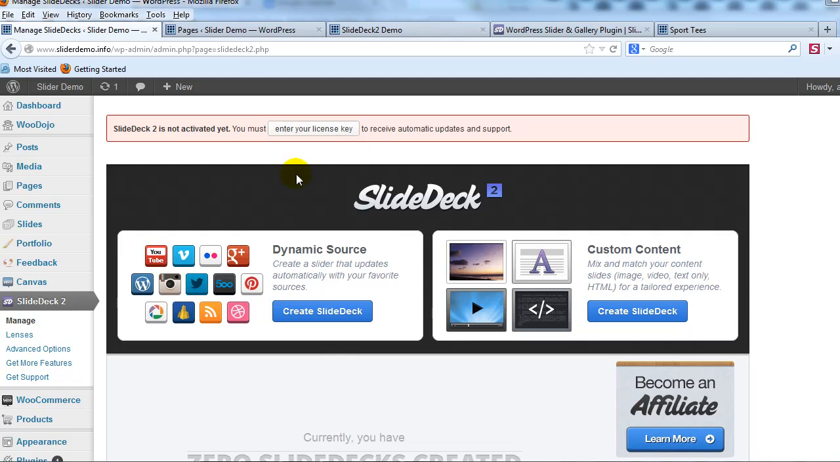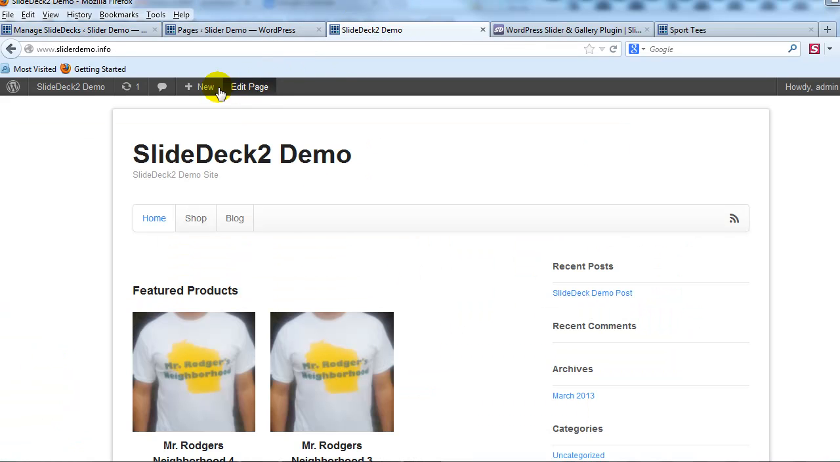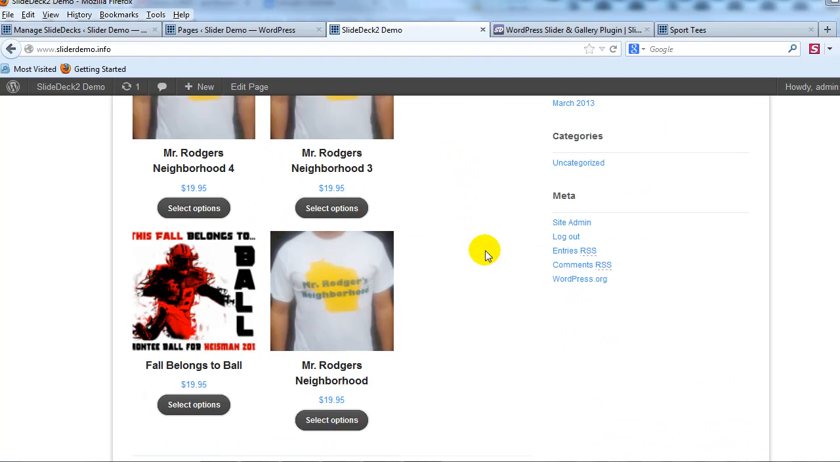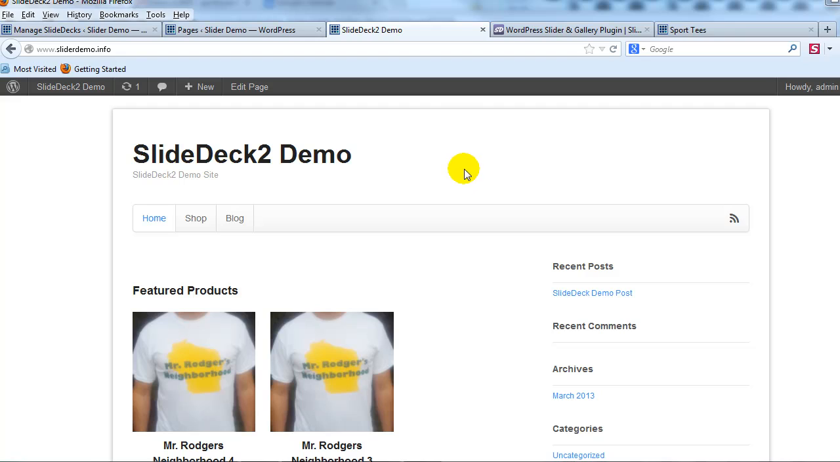But I've created a demo site here, sliderdemo.info. I've installed the Canvas theme, which is a WooThemes theme, but just keep in mind that SlideDeck will work with any WordPress theme, free or premium. So we're going to go ahead and set up our first slider, and we're going to insert it here on the home page of our demo site.